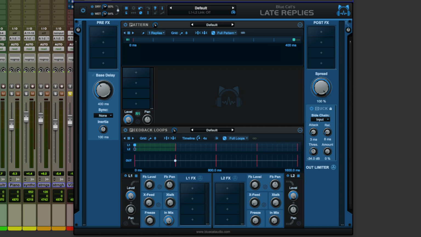This is called Late Replies, and it's a delay multi-effects plugin, but it's so much more than that. Like other Blue Cat Audio plugins, this enables users to host AU, VST and VST3 plugins, which is great for us Pro Tools users. And as you can probably see, there's quite a few areas where we can instantiate these plugins. But it's not about that.